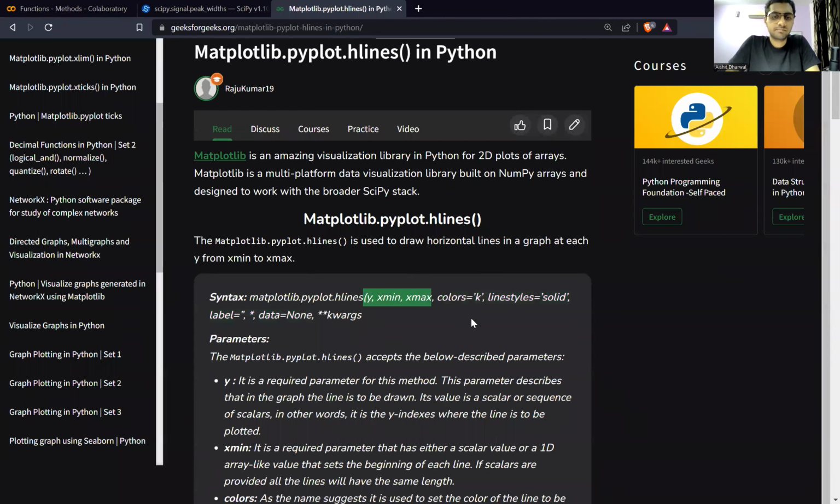But results half is an array, right? I have 3 arrays. Yeah, results half has 4 arrays. y is 1 array, x min is 1 array, x max is 1 array.